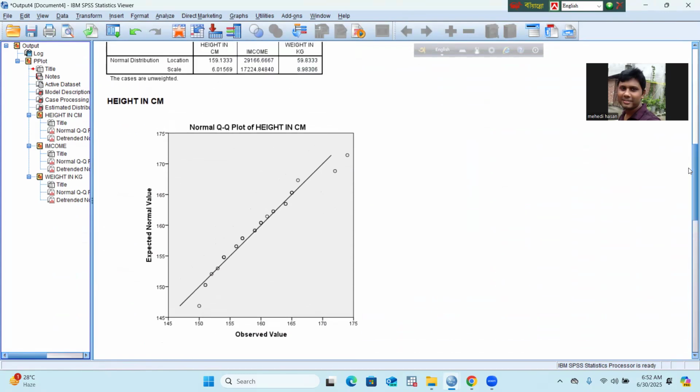So this is the QQ plot for height variable, and this is the diagonal line. This diagonal line is called the reference line. If the observation falls very close to the diagonal line, then we can say that the data is normally distributed. And to see the quantile plot, the height variable seems to be normally distributed.